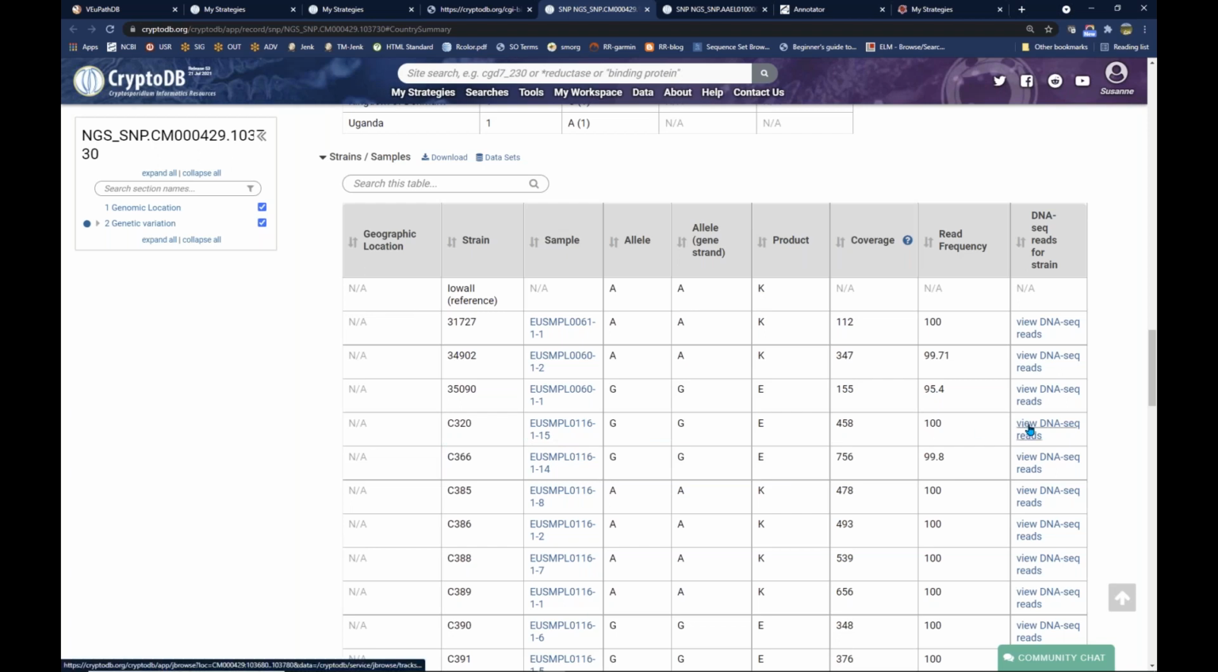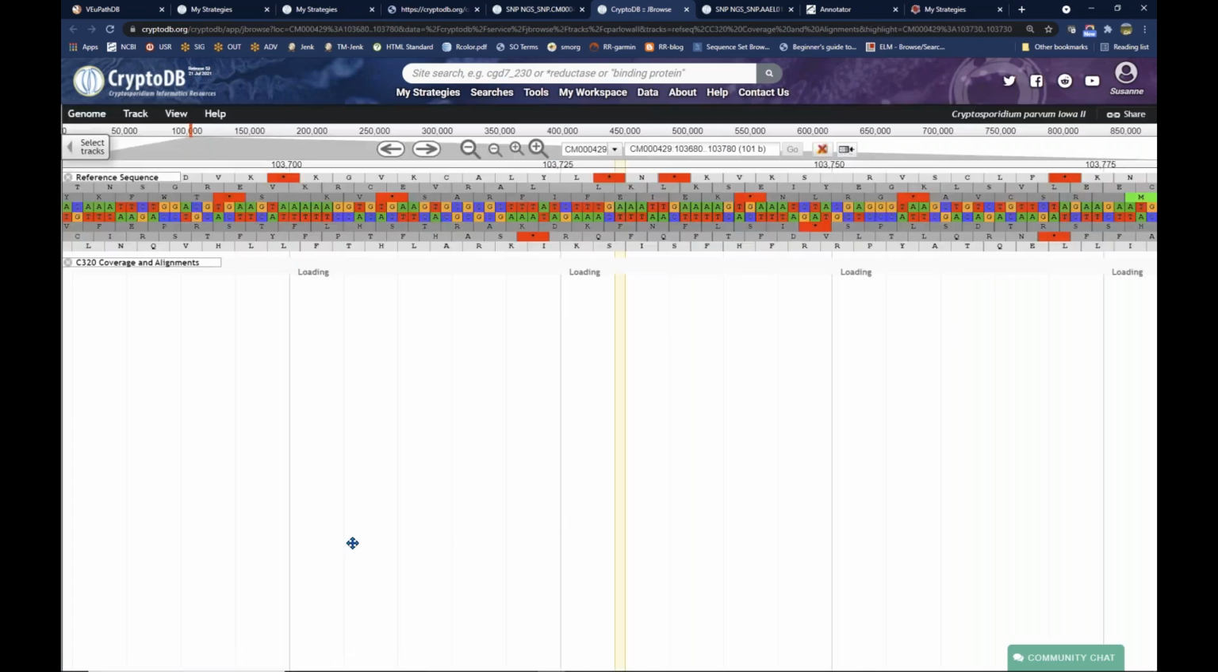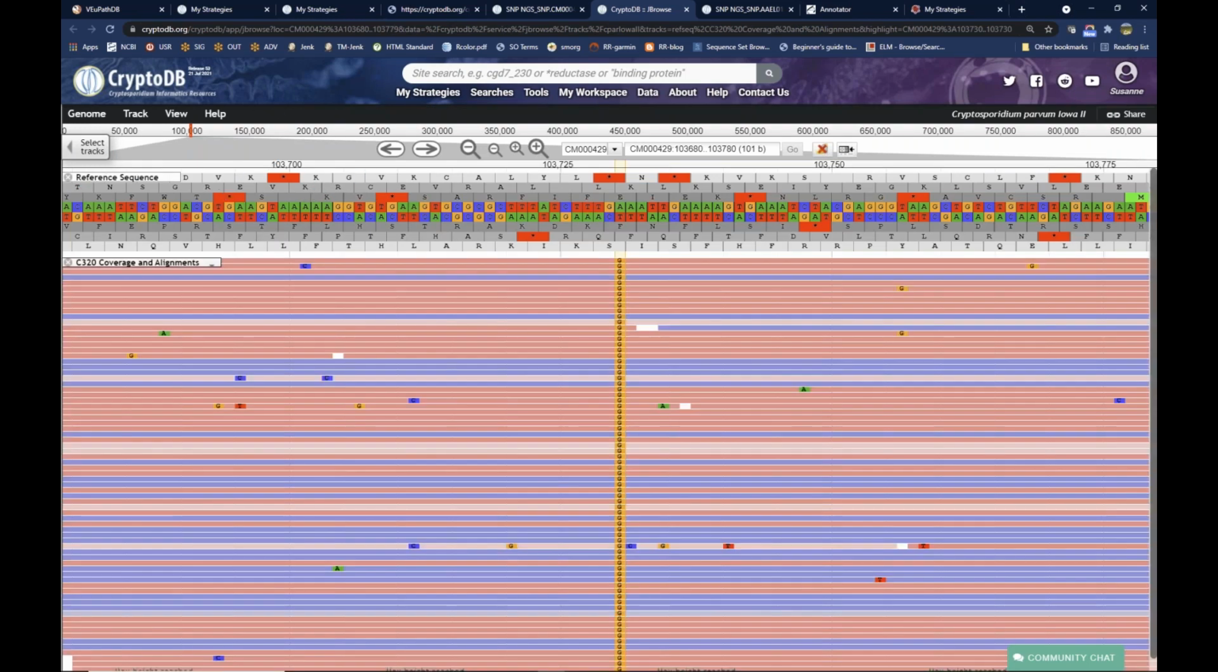But I can use this view in JBrowse button to go directly to JBrowse to view that single nucleotide polymorphism. So here we are in JBrowse. The reference sequence is on top, and I'm looking at the aligned reads for the C320 isolate, which is one of the ones from animals. And here we have the single nucleotide polymorphism, whose page we just left.